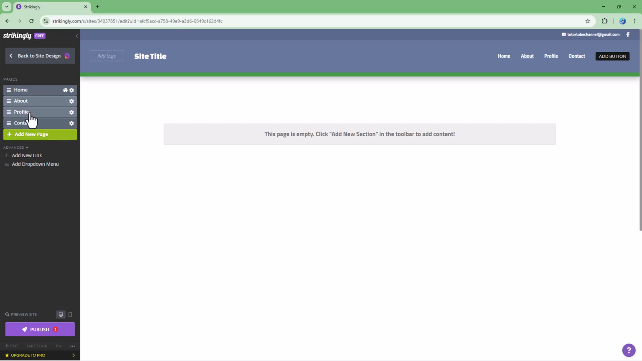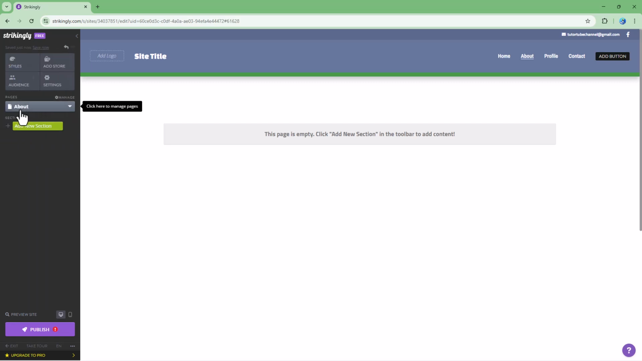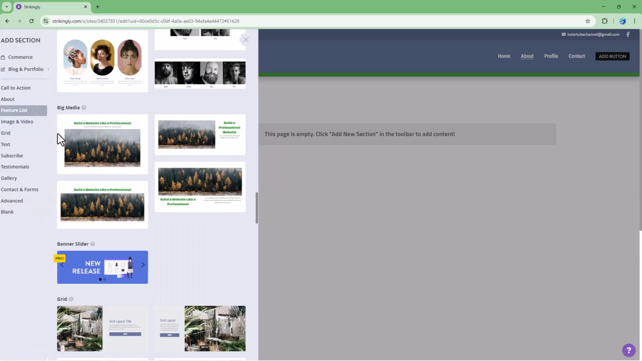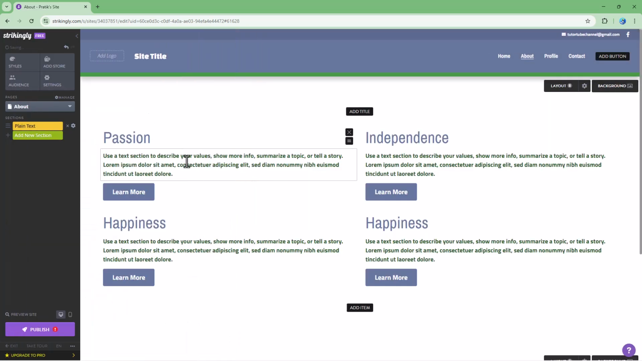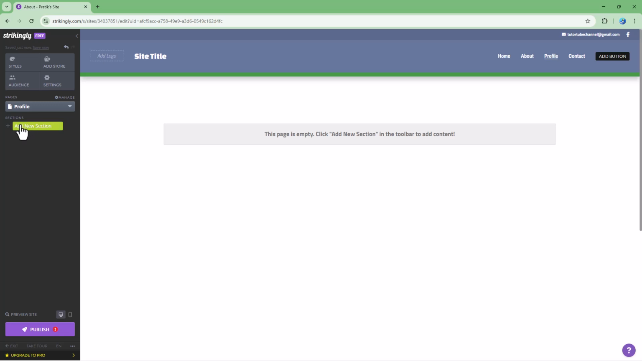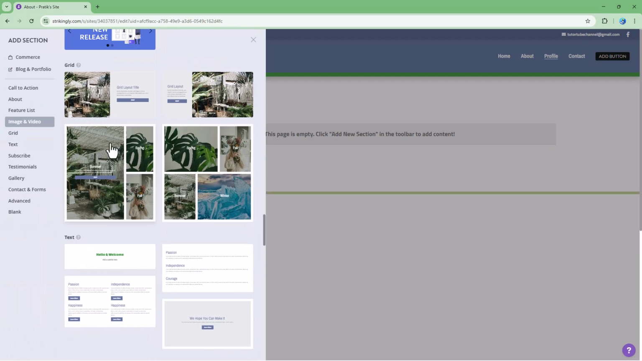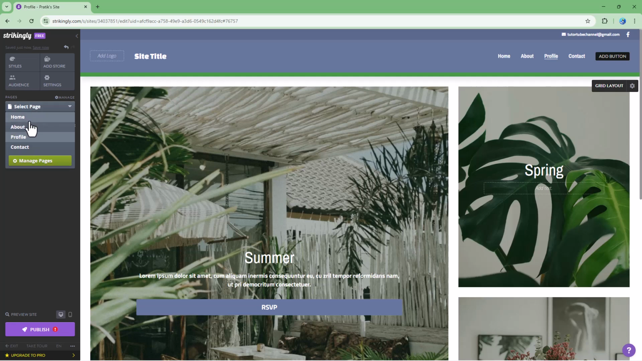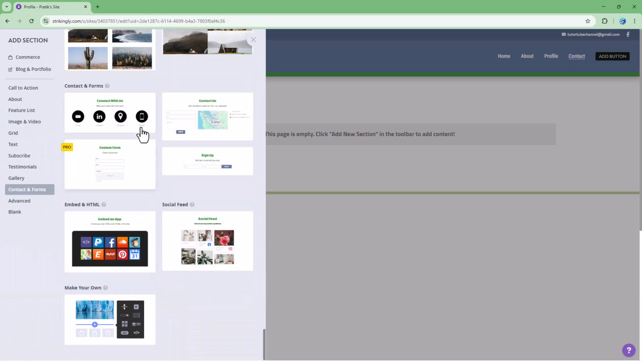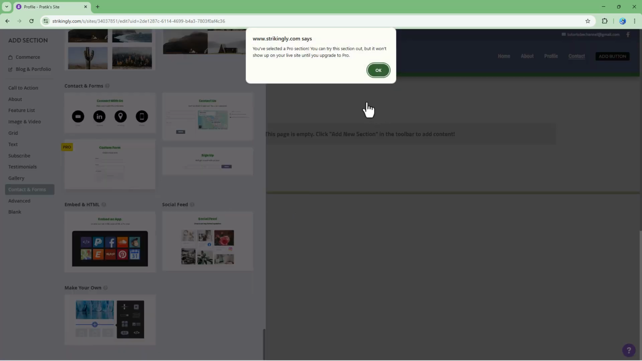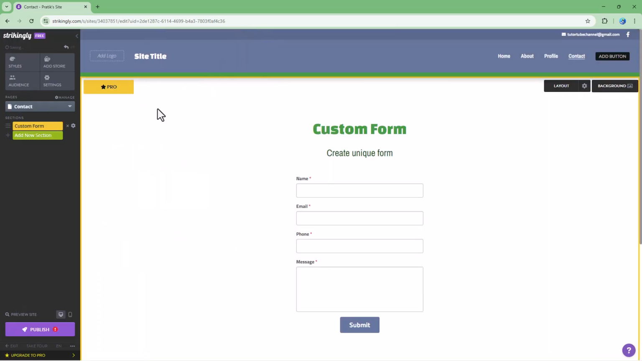And if you were to click on each one of these pages, you can see that they are empty. So you do need to go back right here, and then over here you need to click on add new section and add new section just like this right here. You can go over here onto profile, and let's say for example add a new section and add that in right here as well. You can go to contact, add a new section, go to contact and forms, let's say for example, and add that in right here just like this as well.